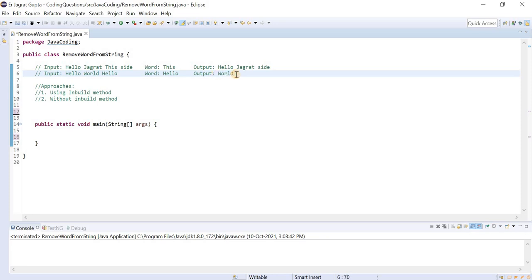To solve these types of problems we have two approaches, as you can see here. The first approach is that we can use the inbuilt method, of course, and the second approach is that we can use our own logic. We can create our own logic, so without an inbuilt method we can also solve this particular problem. We will use both approaches in this session and see how we can resolve this coding problem. So let's start firstly with the inbuilt method.